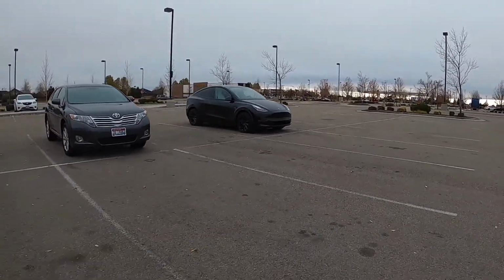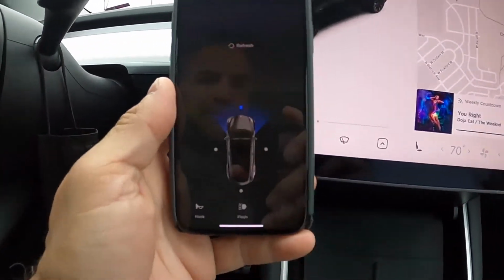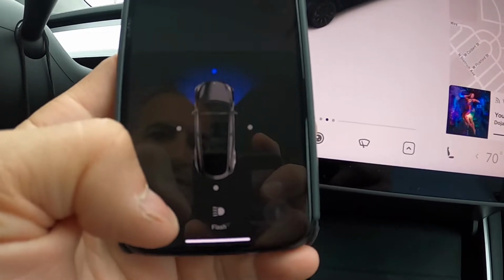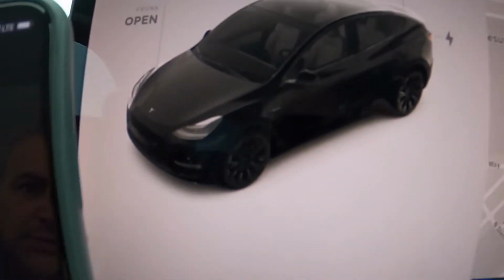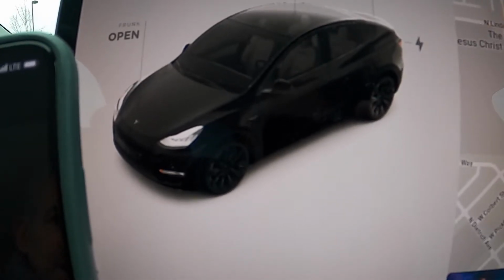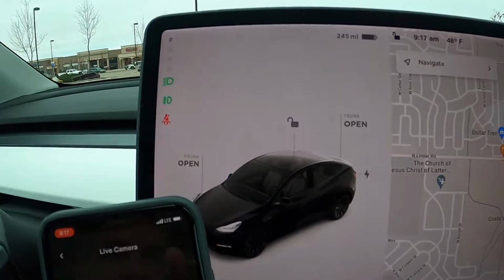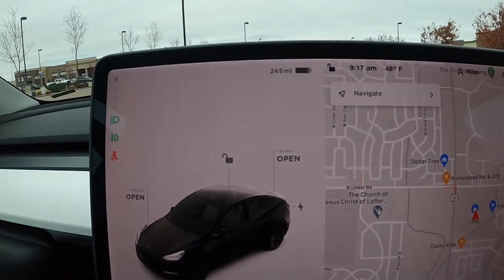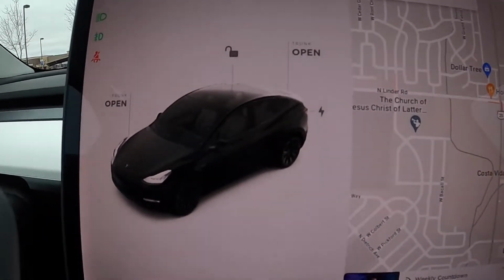That shows you that Sentry Mode is on. Now, some of the things I noticed here: when I hit flashlights, you will see the lights flash. They're flashing outside the car, but you also see them flash on the actual vehicle here. If I hit honk, it'll also honk. It's really loud, though. I've already pissed off a few people around me.